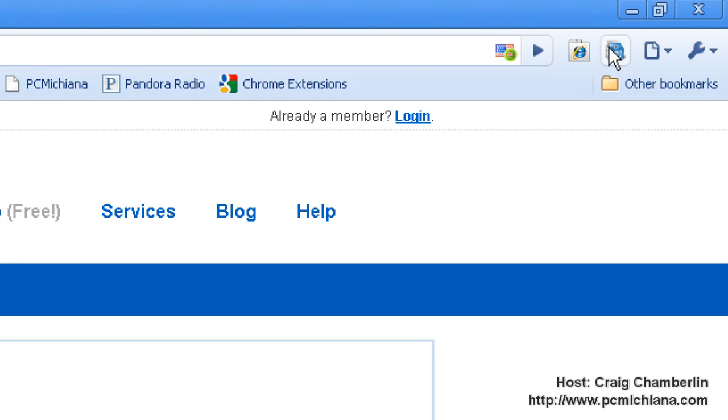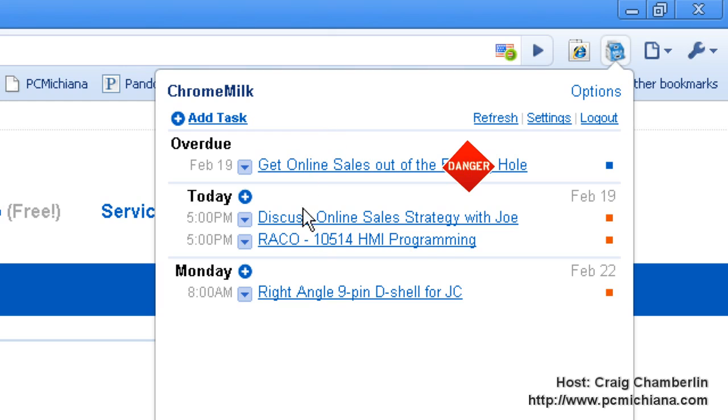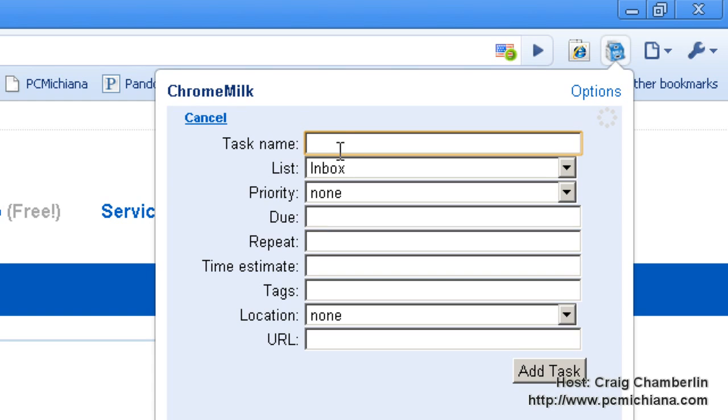Now, after you've logged in, you just need to select the nice little milk carton and you'll have all of your tasks that are available to you. It's going to give you a simple demo task. To add a task, you just need to select the add task button and you can set whatever the task name is. So I'll just go ahead and type in test.